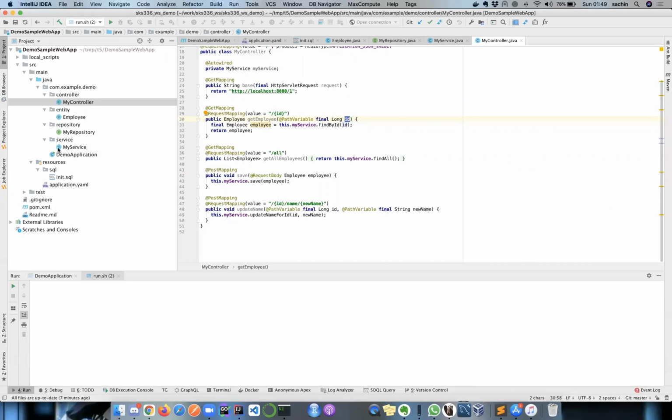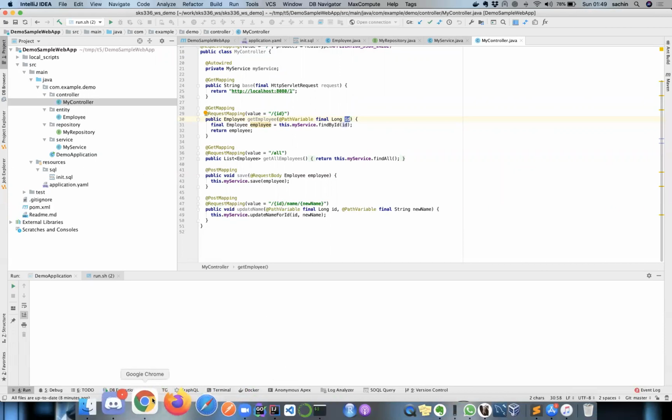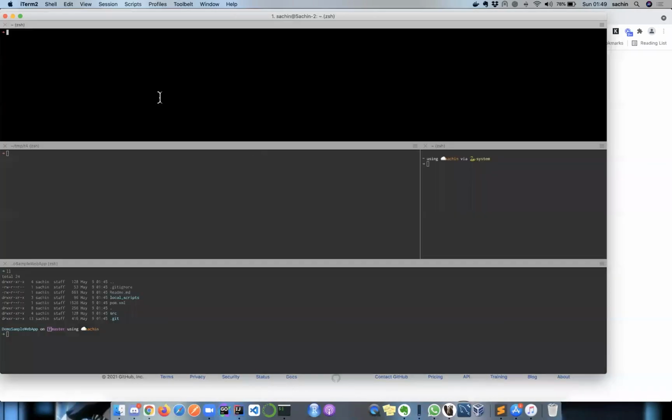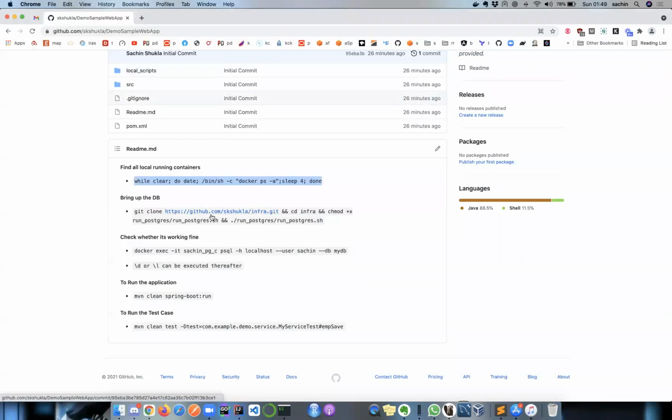So now we know the structure of it. Let's quickly see the database things. So let's go to README. Everything is done via Docker. So the first command, basically every 4 seconds, will list down all your Docker containers. I'm gonna hit it here at my first terminal. Right now there's no container running, and you'll see every 4 seconds, this will blink and refresh this page.